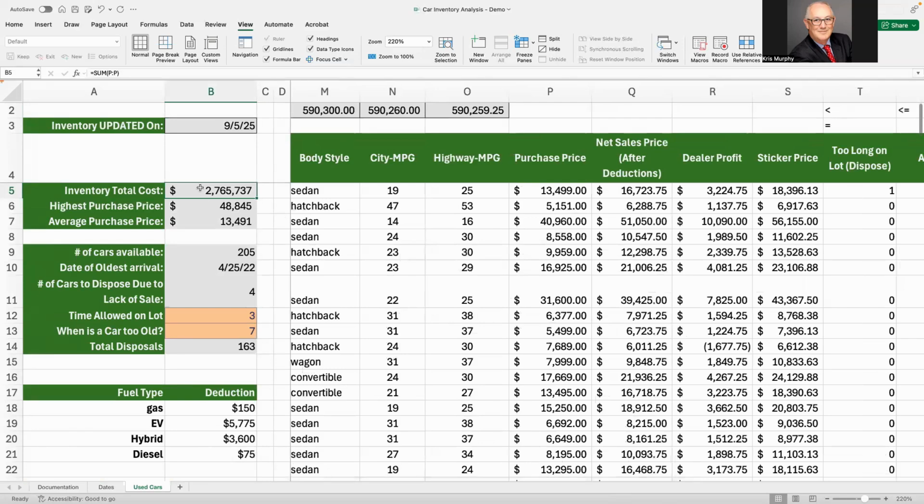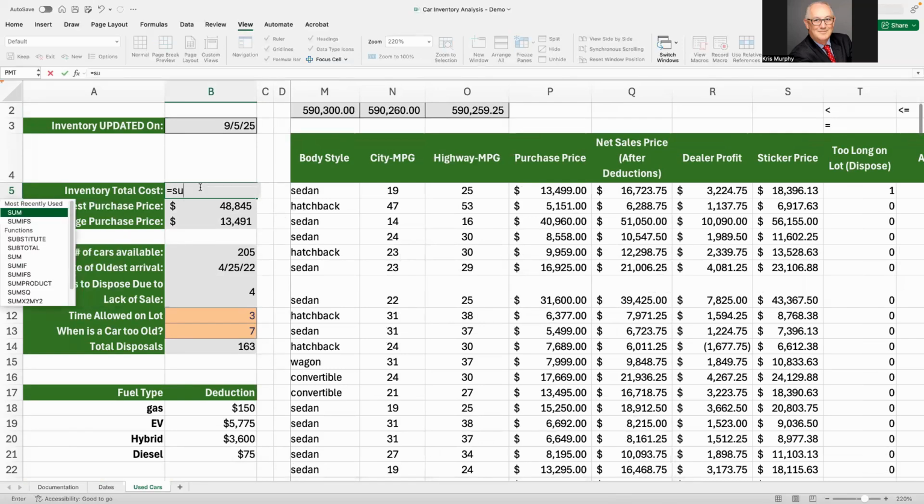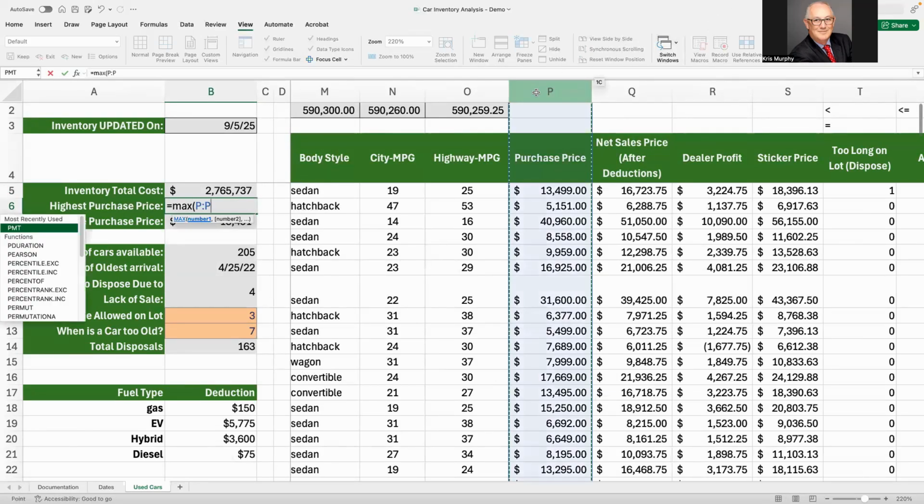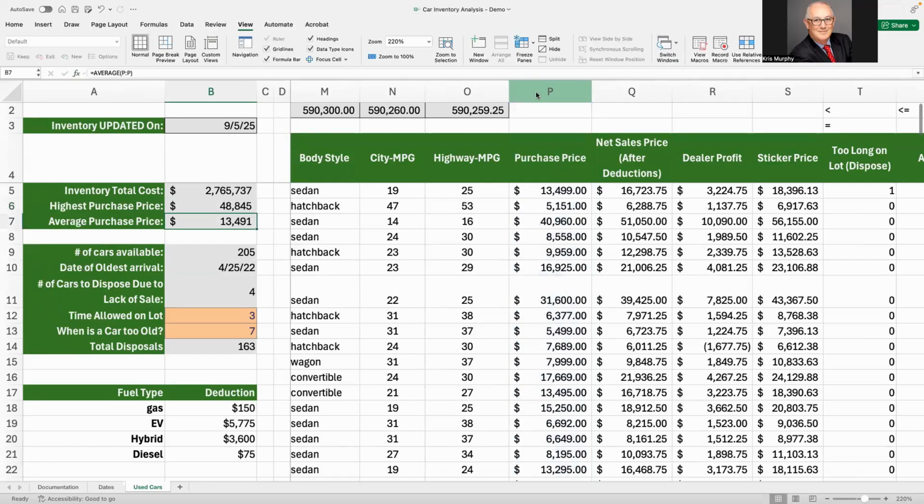So if I come over here and type equals SUM, and I'm only going to do all these, close parenthesis. For the next one, this is the high, so this is equal to MAX, and we're still doing P. This is our inventory cost analysis. Average purchase price equals AVERAGE, then again P.